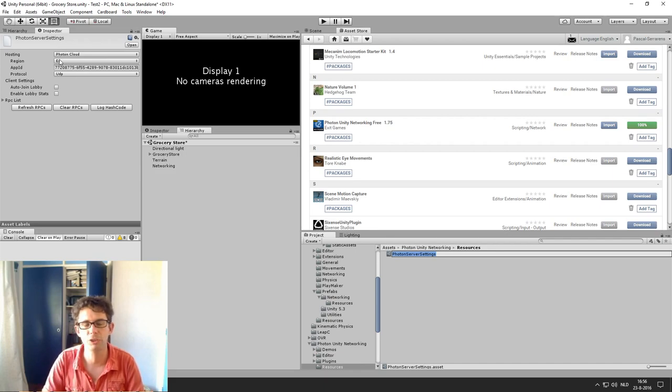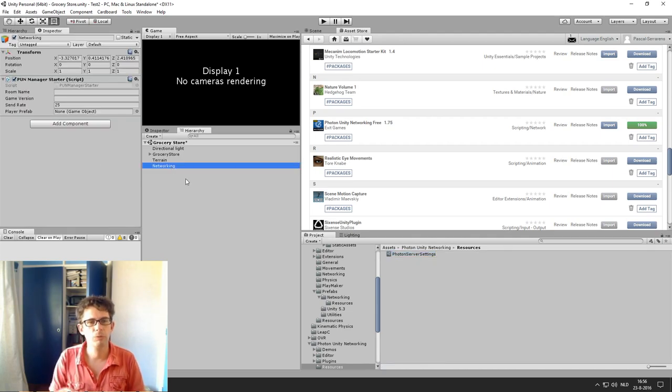I'm from the region EU, the European Union, but you don't need to look at that. You just set it up and it works. We go back to our networking game object, and now we see the PUN Manager Starter has no warning anymore. We can set it up.